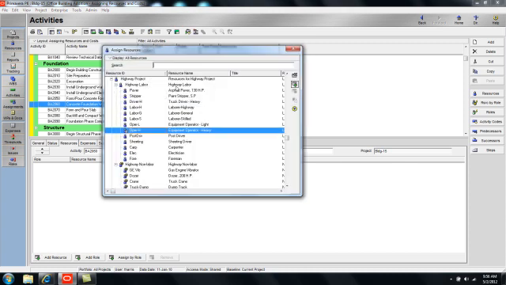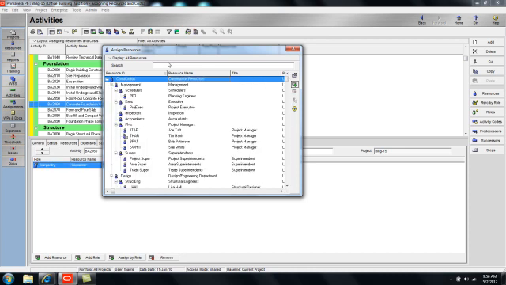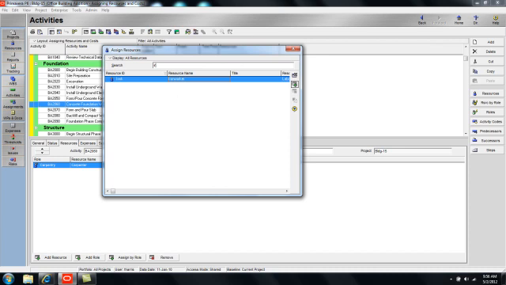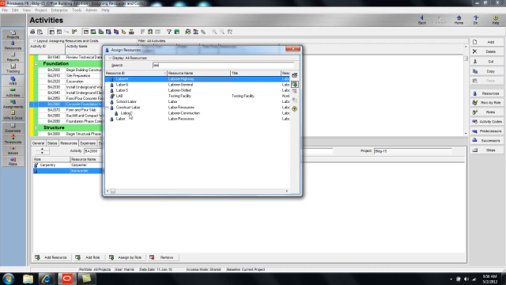I'm going to click Add a Resource. And I'm going to select first off to add a carpenter. I'll backspace over carpenter. I'm going to select an iron worker. And I'm going to select a laborer.